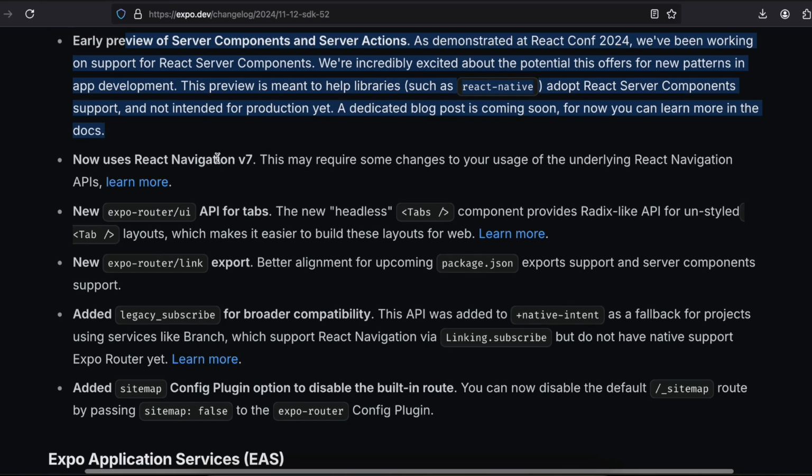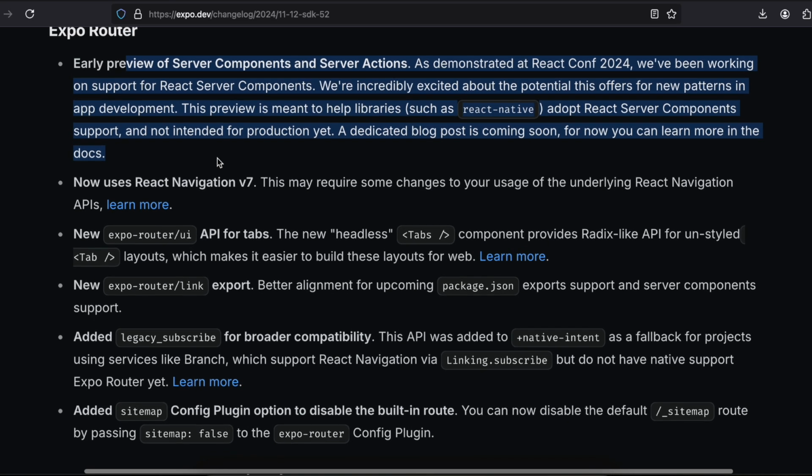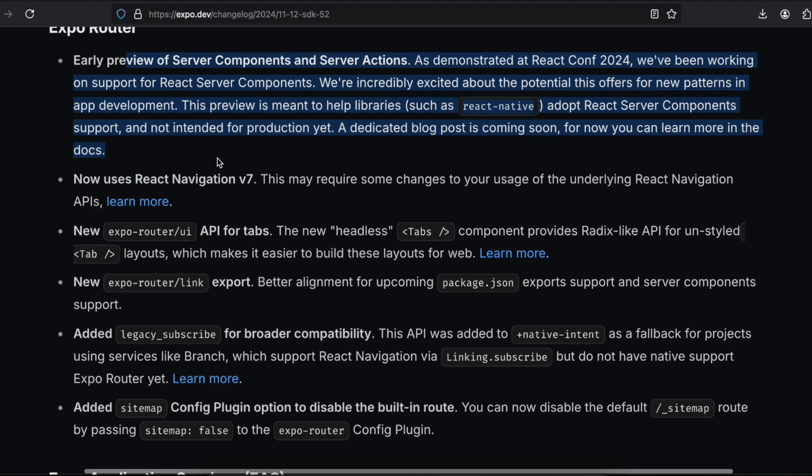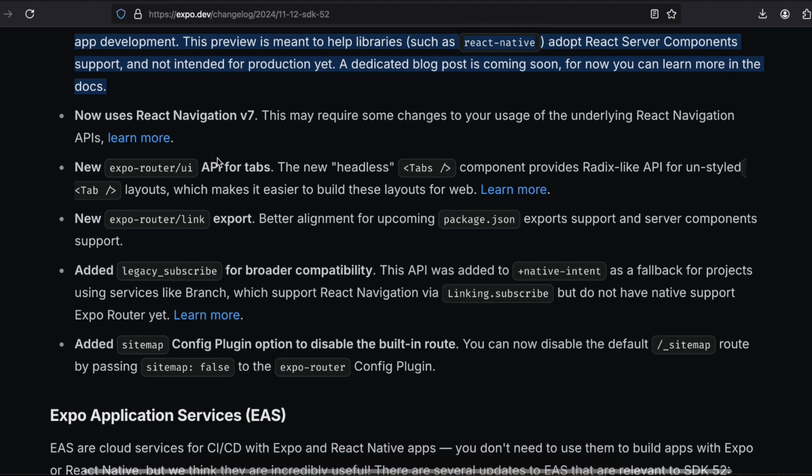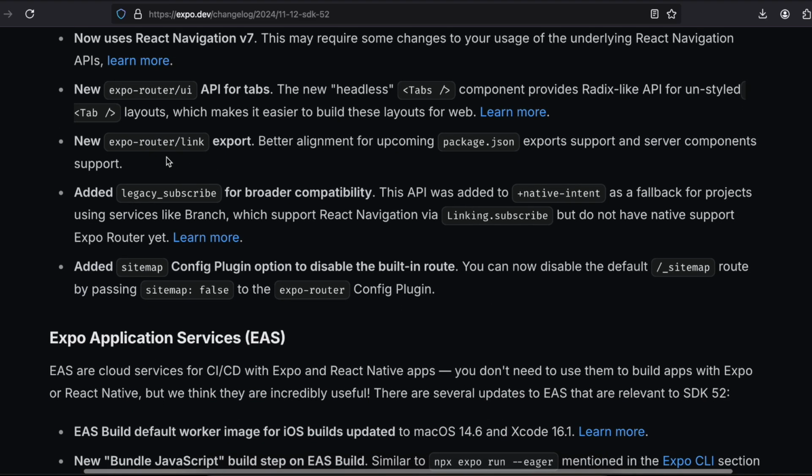Now uses React Navigation v7. This requires some changes to your usage of the underlying React Navigation APIs. New Expo Router UI APIs for tabs. The new headless tabs component provides a Radix-like API for unstyled tab layout, which makes it easier to build this layout for web. New Expo Router Link export, better alignment for upcoming package.json exports support and server component support.